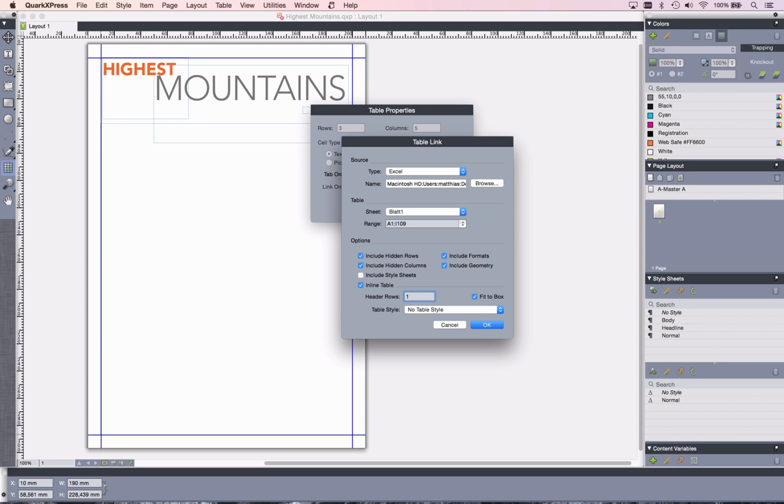I'm going to have one header row, and I don't want to include geometry and formats, otherwise I would get the styling that somebody applied in Excel into QuarkXpress. I don't want that. I just want the plain vanilla data from Excel, and the styling I'll do with QuarkXpress style sheets and all the methods that I know. I'm not going to apply a table style here. I don't have one because I'm going to create one and show you how to do that.